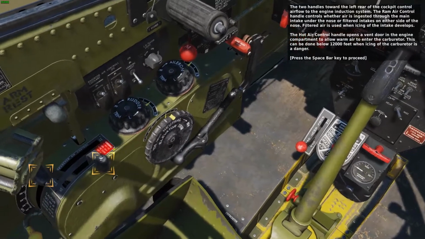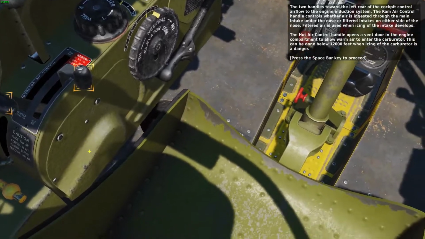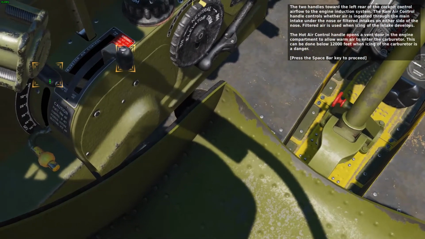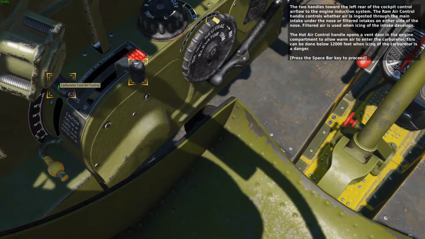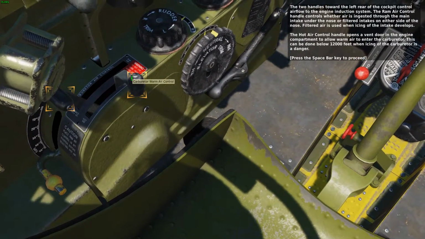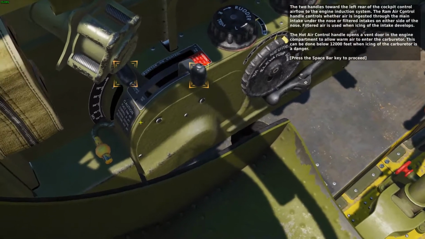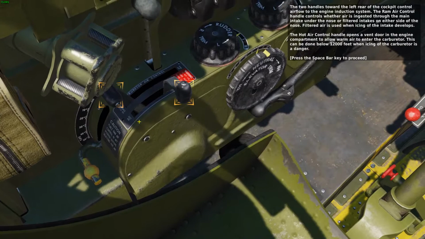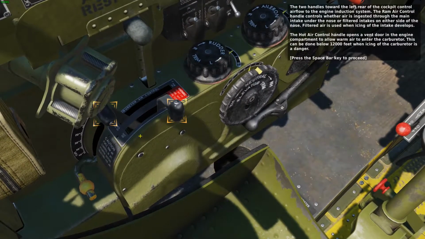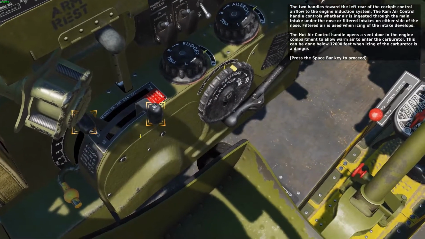The 2 handles toward the left rear of the cockpit control airflow to the engine induction system. The ram air control handle controls whether air is ingested through the main intake under the nose or filtered intakes on either side of the nose. Filtered air is used when icing of the intake develops. The hot air control handle opens a vent door in the engine compartment to allow warm air to enter the carburetor. This can be done below 12,000 feet when icing of the carburetor is a danger.